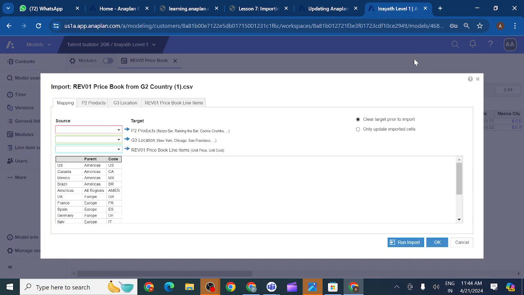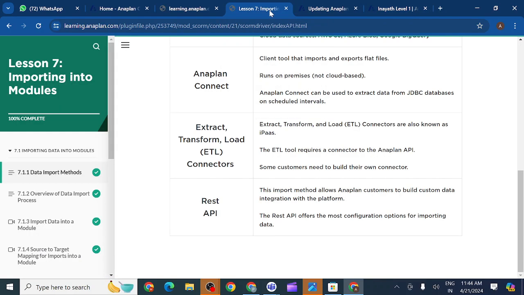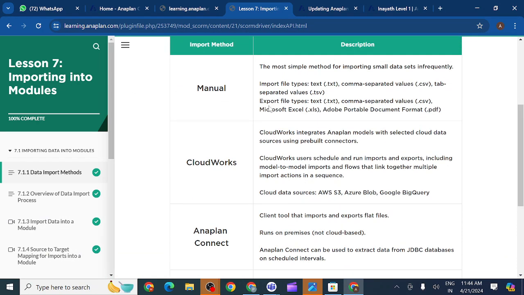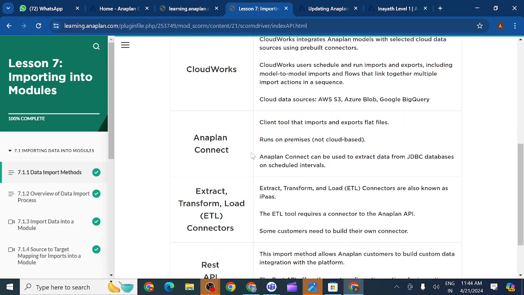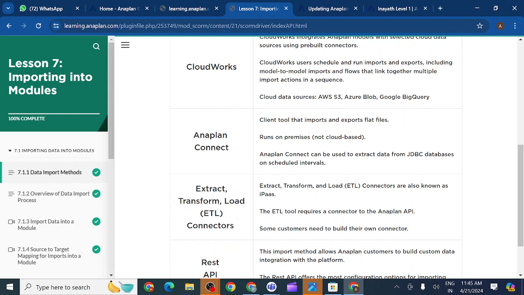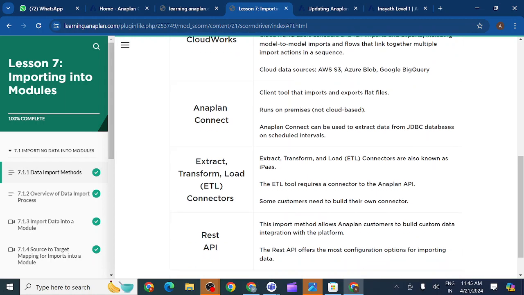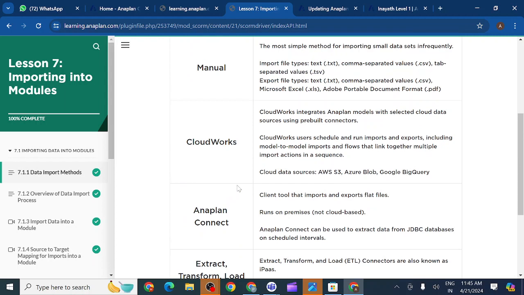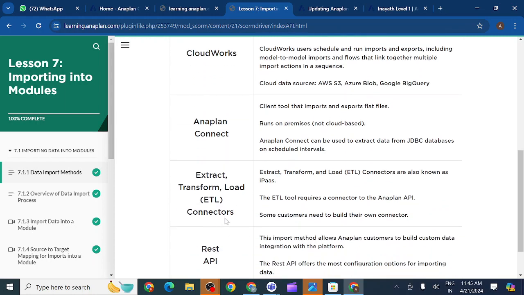We have four integration methods here, and we have already done the manual one very well. We don't know CloudWorks, Anaplan Connect, ETL tools, or REST API yet. If you spend at least half an hour on each procedure, within 2-3 hours you will get through the videos for these four methods. If you prepare some notes, you can easily face each and every interview.